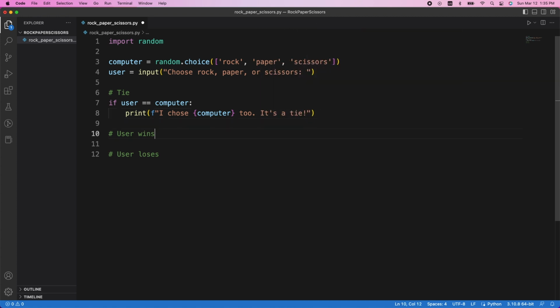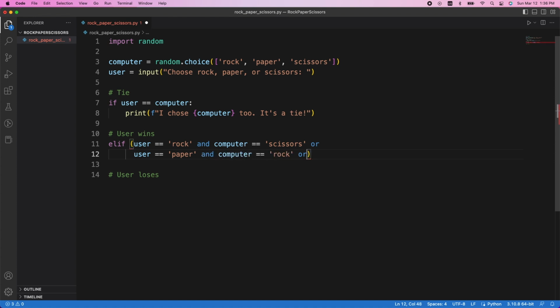Next is the case that the user wins. Now, because the user can only pick 3 different options, there are only 3 different cases where the user can win. So we'll say else if, or elif in Python, the user picks rock, then the computer has to pick scissors for the user to win. If the user picks paper, then the computer has to pick rock. And if the user picks scissors, then the computer has to pick paper. So if any of these 3 conditions are met, then the user wins.